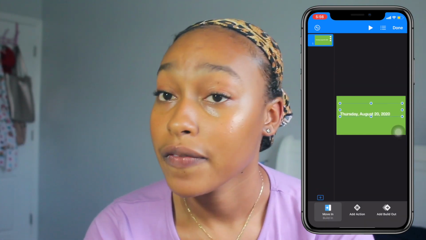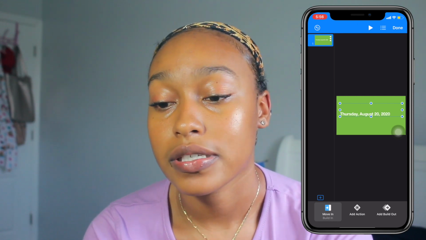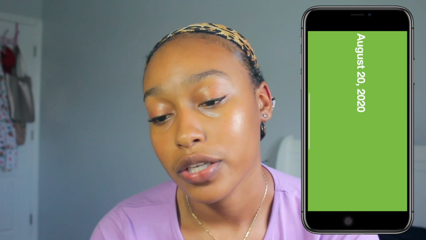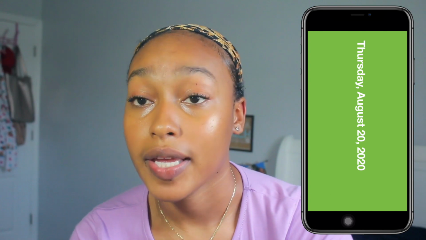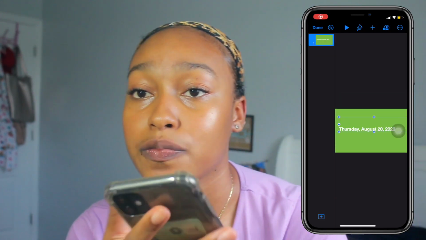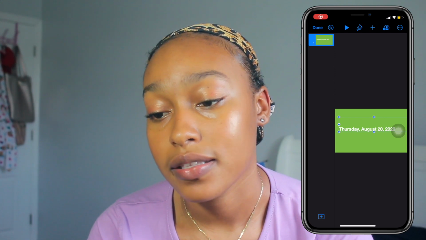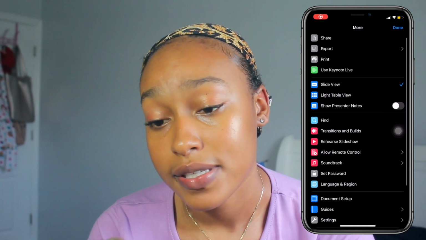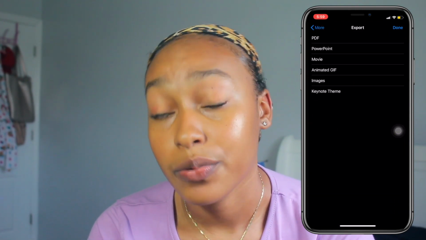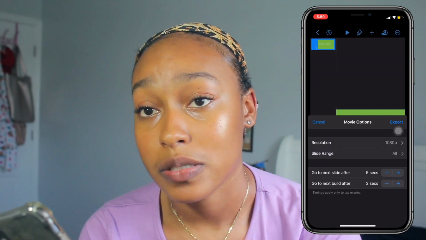And if you want to see a preview of how it's going to look, you just click the play button at the top right and you can see what it looks like to move in. So once you've added your animation, you played around with it, you've chosen something that you like, you just click the three dots in the top right corner. You will see something that says Export. You want to export that to a movie because you want it to be a video.